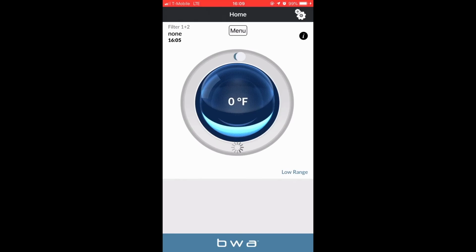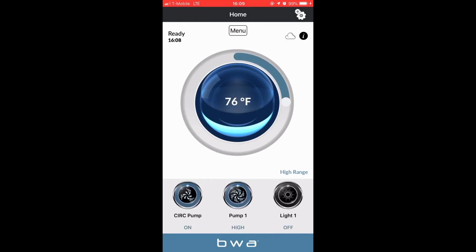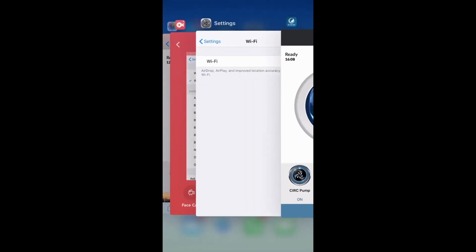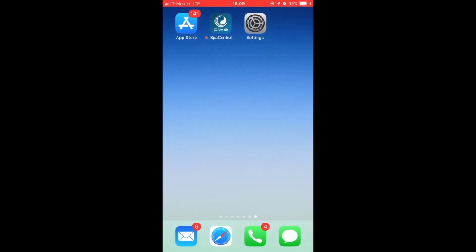So I turned off Wi-Fi, and I'm going to go into the telephone line, and I'm going to connect to SPA. Okay, it's going to search and say, is there a BWA module on my home network? And it actually remembered my username and password, and it logged me in. Right now I'm going through the telephone cellular network, and I'm able to control my SPA the same as I was in direct mode through Wi-Fi.